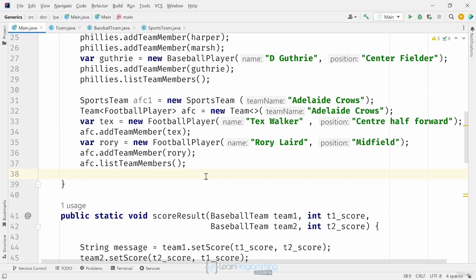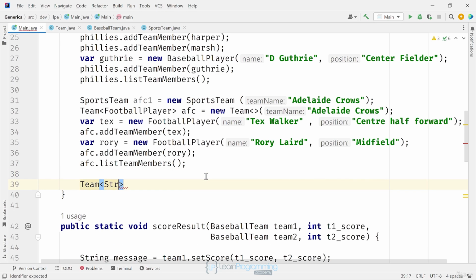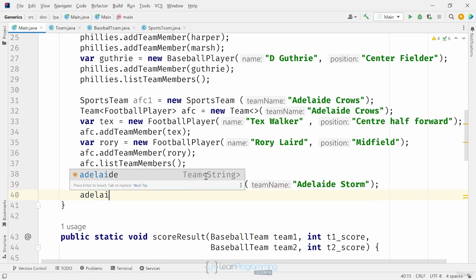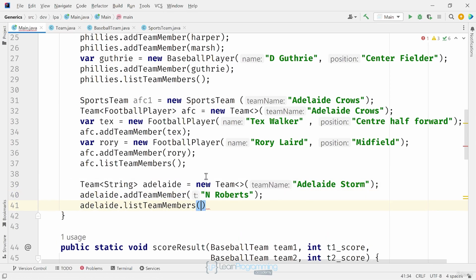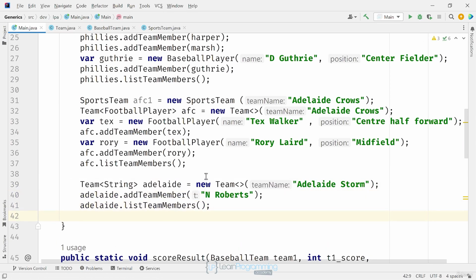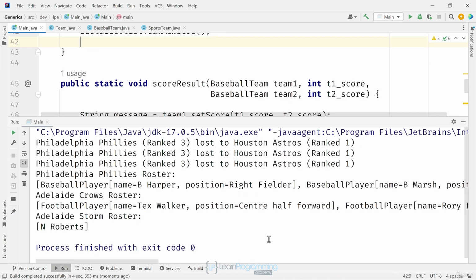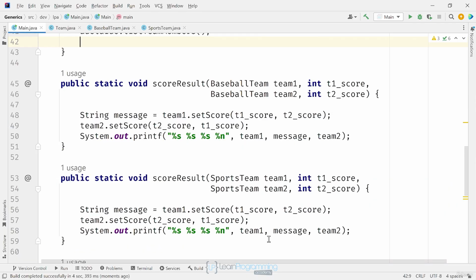I'll add another team and a team member. This team will be Adelaide Storm, and I'll add the team member Roberts and then print it out. In this case, I'm saying the type for our team member is just string. I don't use a player at all. This code compiles and runs. You can see our player, which is just a string value, and Roberts listed under the Adelaide Storm roster. The team class, the way we have it set up, can really work with any type at all.